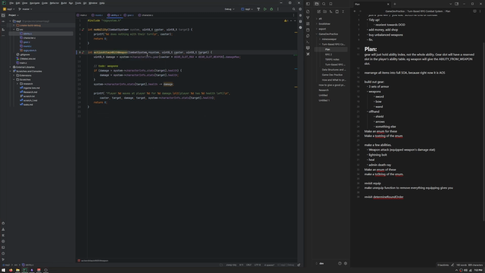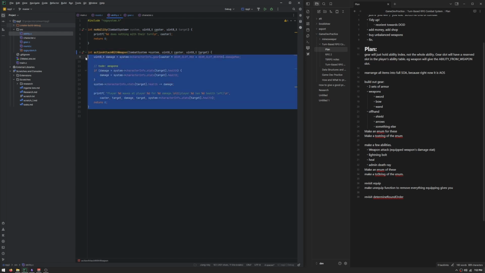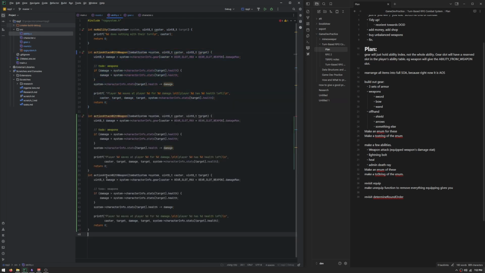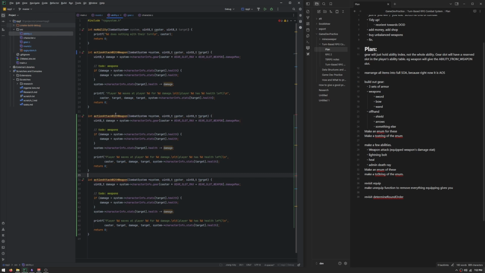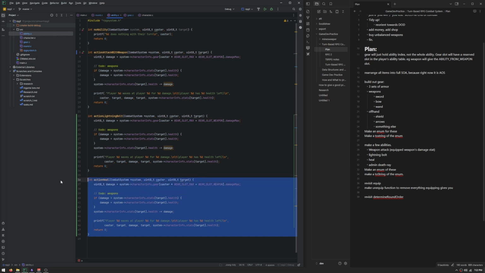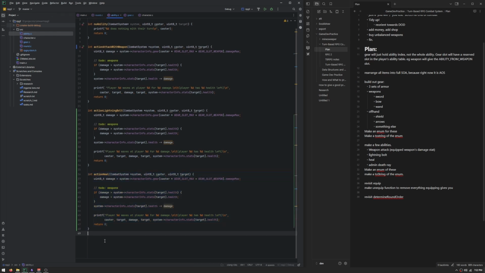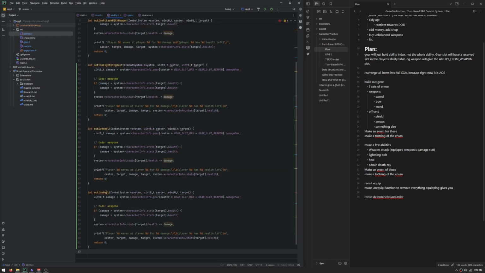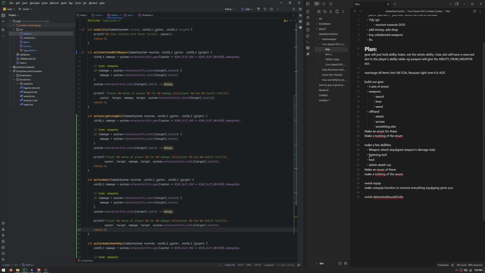Alright. So now, I'm just, for fun, going to copy and paste that a couple of times. And then this is action, what did I call it? Lightning bolt, and then this one is action heal, and then this one, okay, that was a weird thing that just happened. This one will be action admin death ray. Okay, so we got these really quick. So we have just made a few abilities.